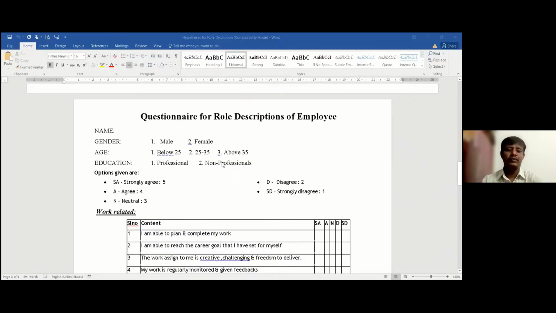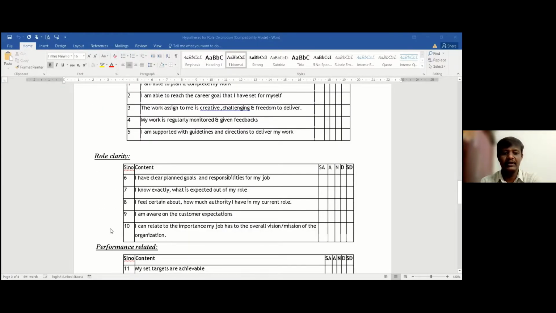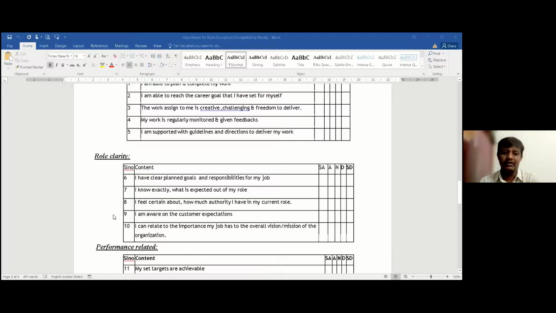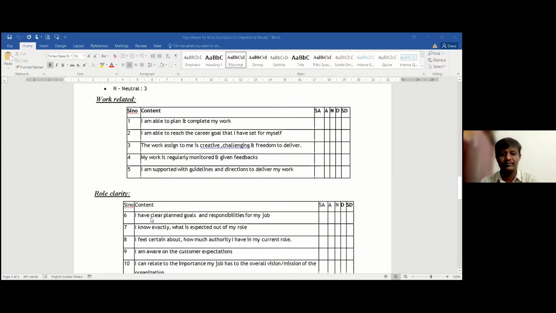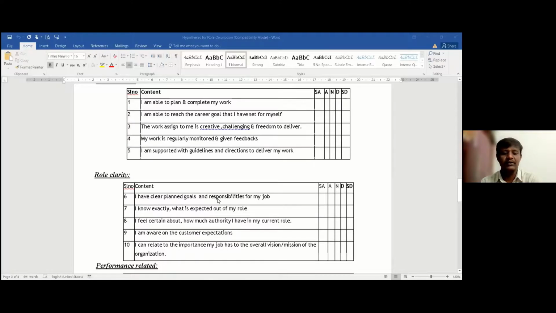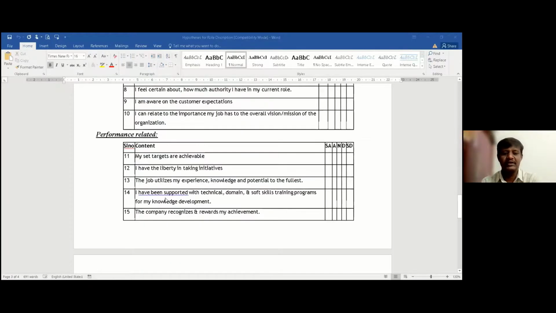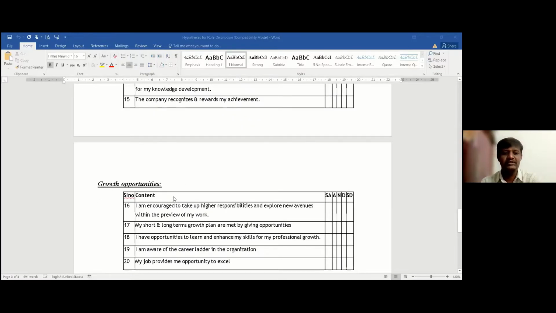So as I told you, to understand the role description of employees, we are studying 4 different variables: work related variable, role clarity related variable, performance related variables, and growth opportunity related variable. Now, as a researcher, I want to know when the role clarity of employee is more, in which situation the performance related opinion is different, and in which situation growth opportunities are found to be higher.